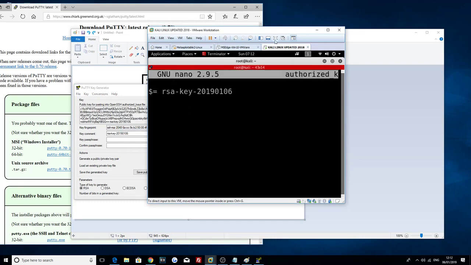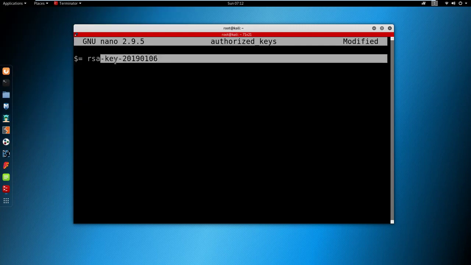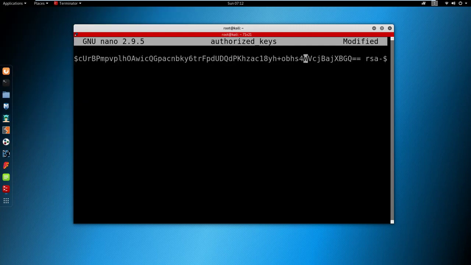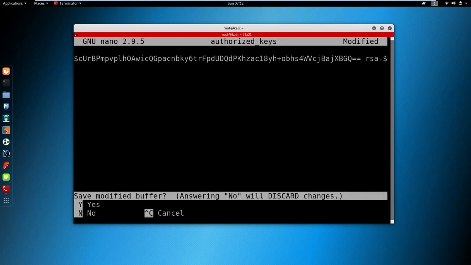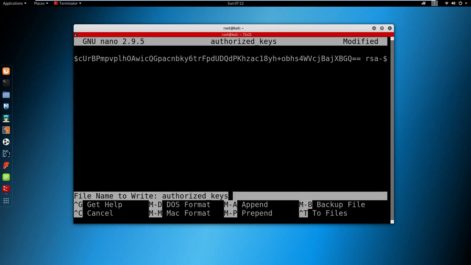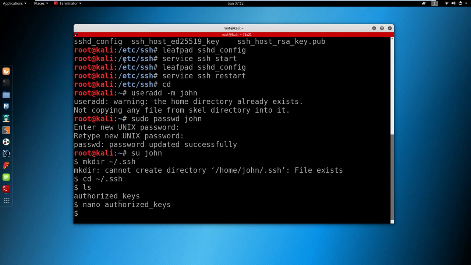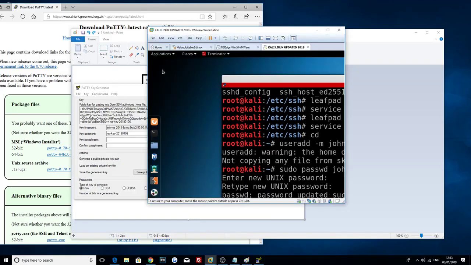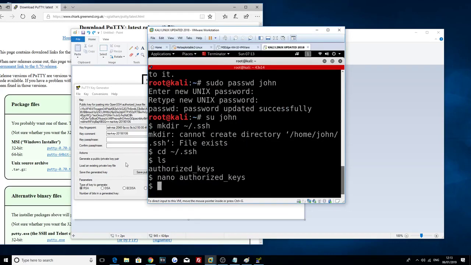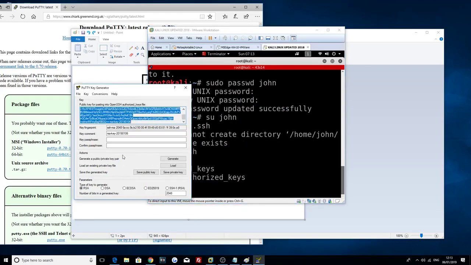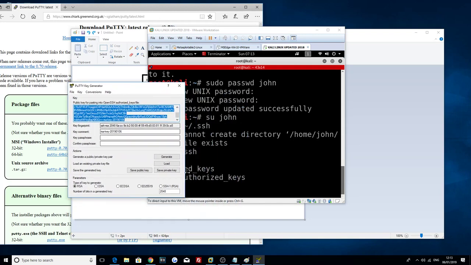Let's see if that copied correctly. Just make sure that that's copied. Yeah, there we go. So we can press Ctrl X to save it, press Y and click enter. So there we go. So that saved it in the authorized keys file. So now John can actually use SSH to his own account. So hopefully this bit will make sense.